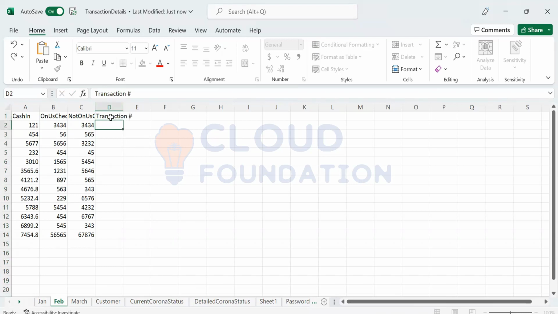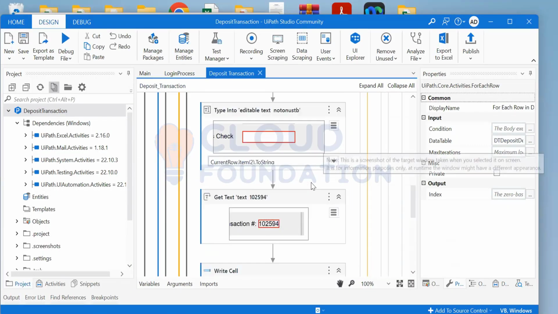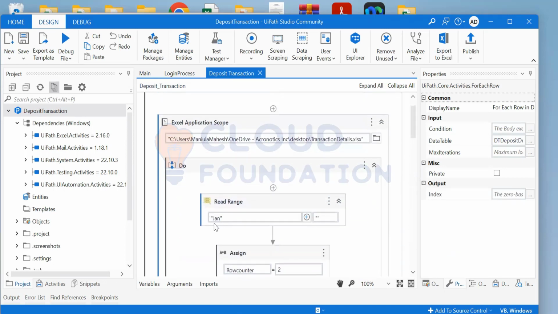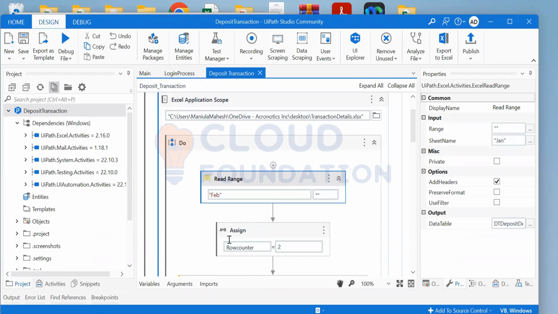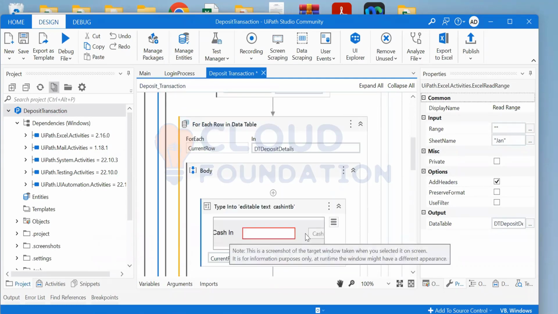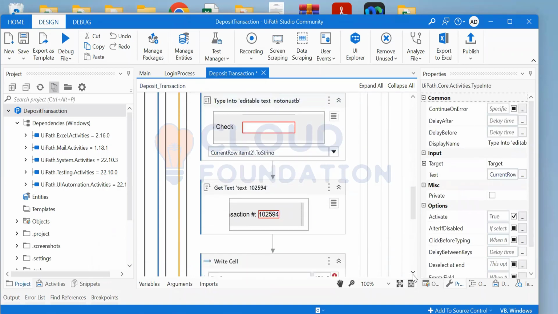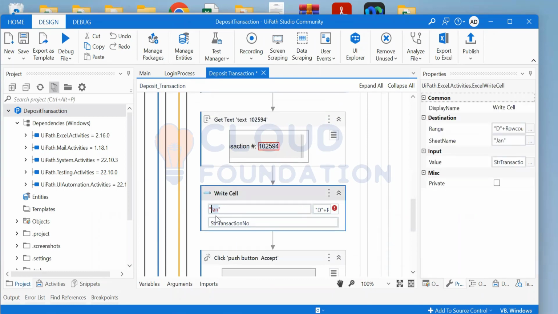Now I want to do it for which sheet? The Feb sheet. So what will I do? Let me go to the top. What is the sheet name? I will change it. Read range, I need to change it to Feb. Spelling mistake, FEB. And where I'm writing it, I need to write it in the Feb sheet also. Get text, here also Feb. The write cell also I need to change to Feb.